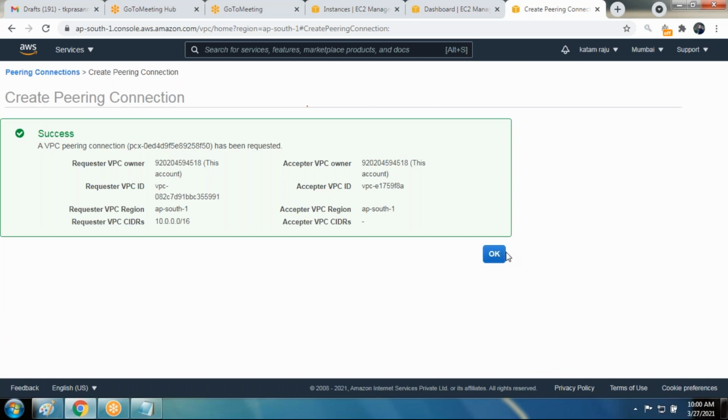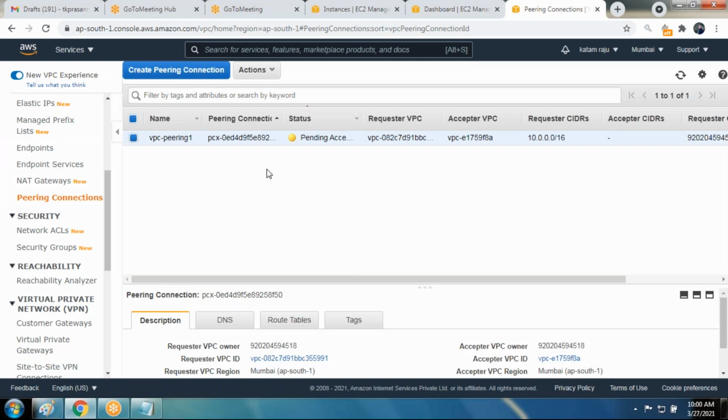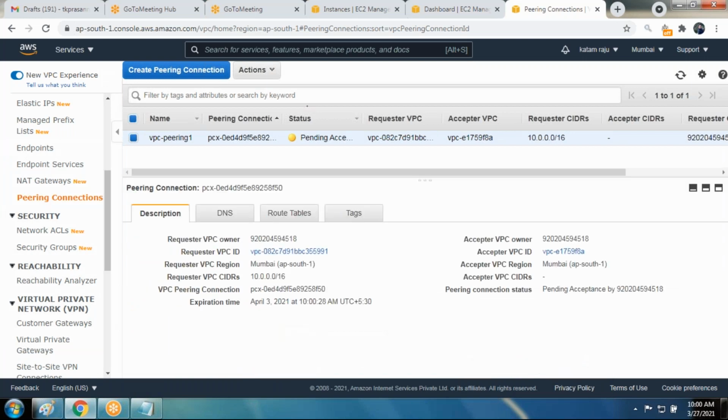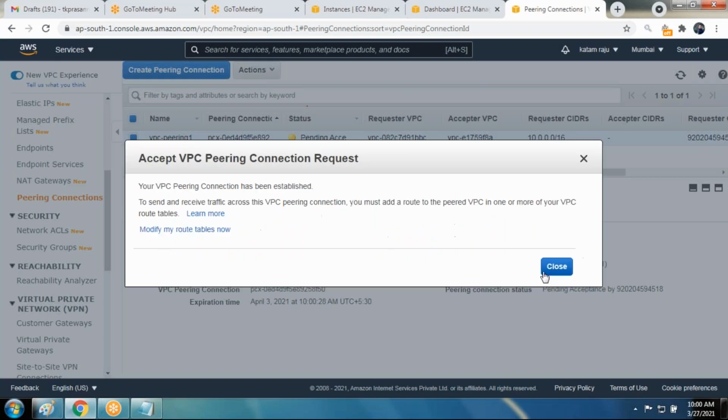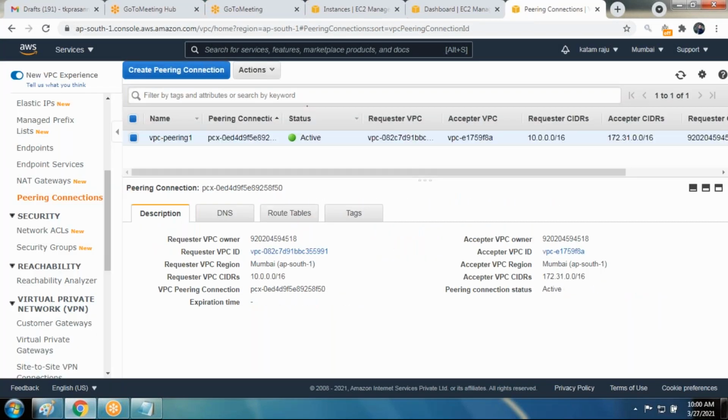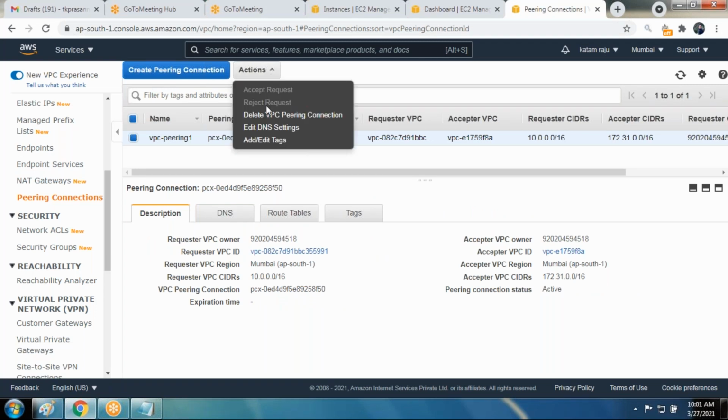So the peering connection is created. But it's on the same account, right? So now the peering connection has been raised. After that, I simply accept it. Just select the connection, then actions, and accept the request. Now it's active. In the future, you can also delete the VPC connection. Okay, you can do it.